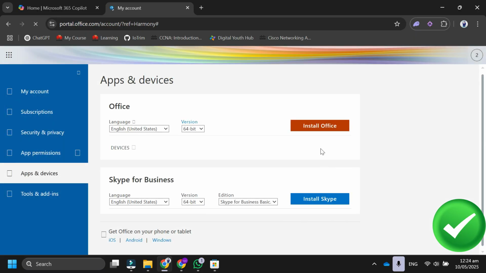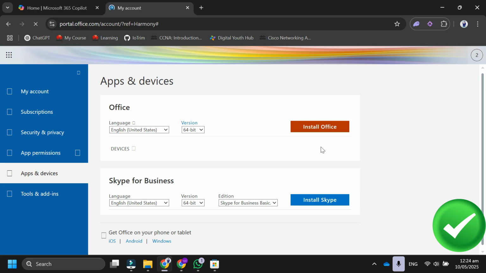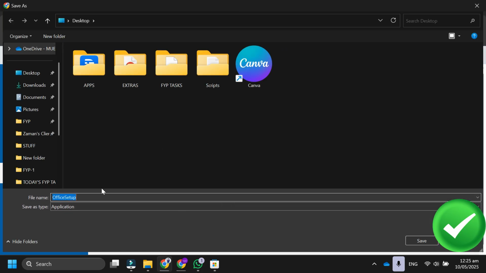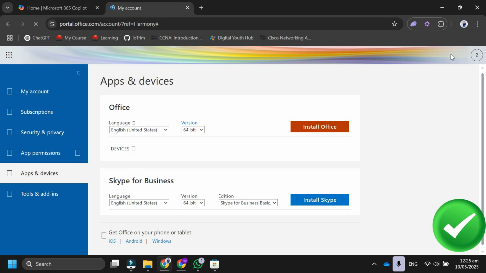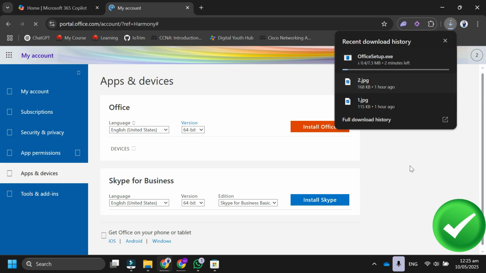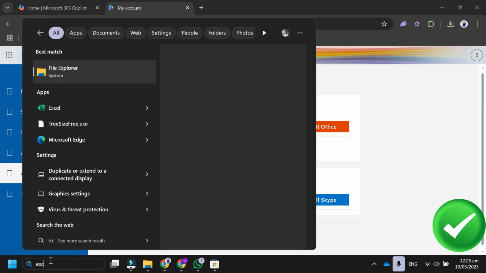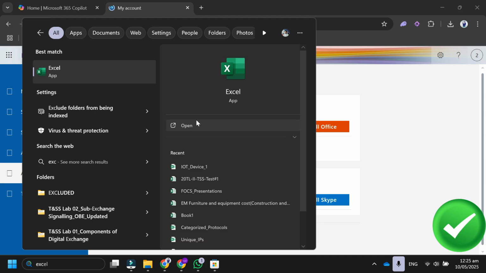After that, a setup file will download. Then open it and click Yes to begin installation. Once installed, search for Excel in your computer and open it.